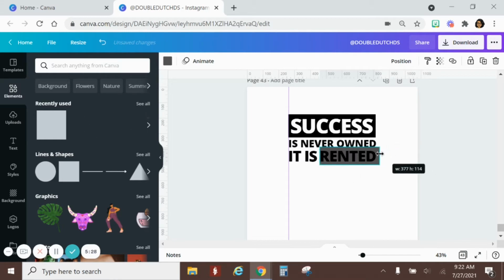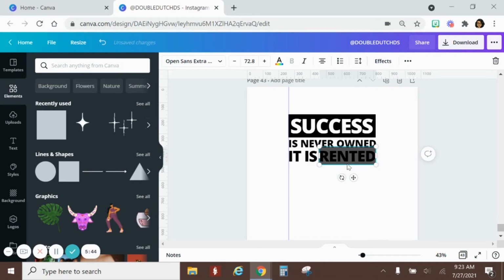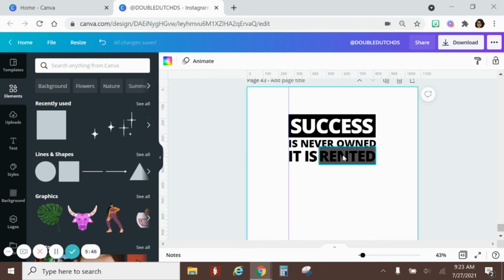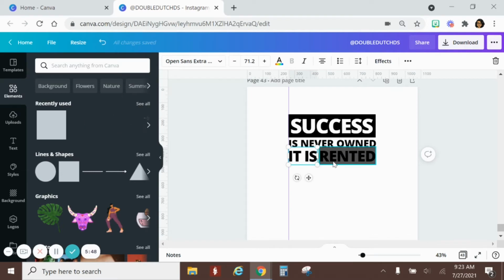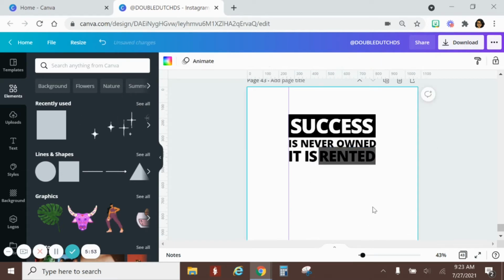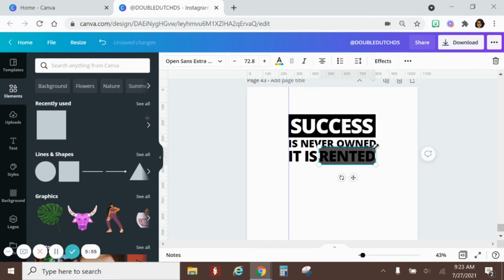When you're dragging, you can see that the dotted lines popped up. That's also helping you to make sure that it's aligned up there. So that's another helpful tip. And then you can also use the arrows on your keyboard to scooch your text over a little bit if you don't want to drag it with the mouse.